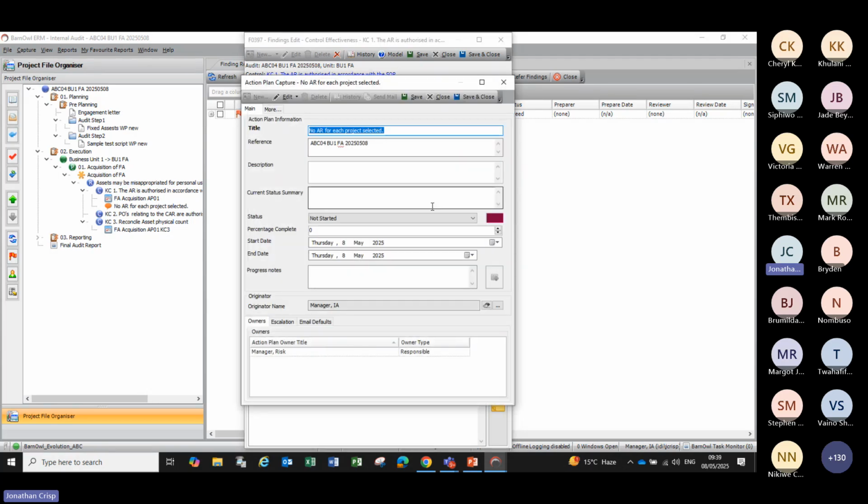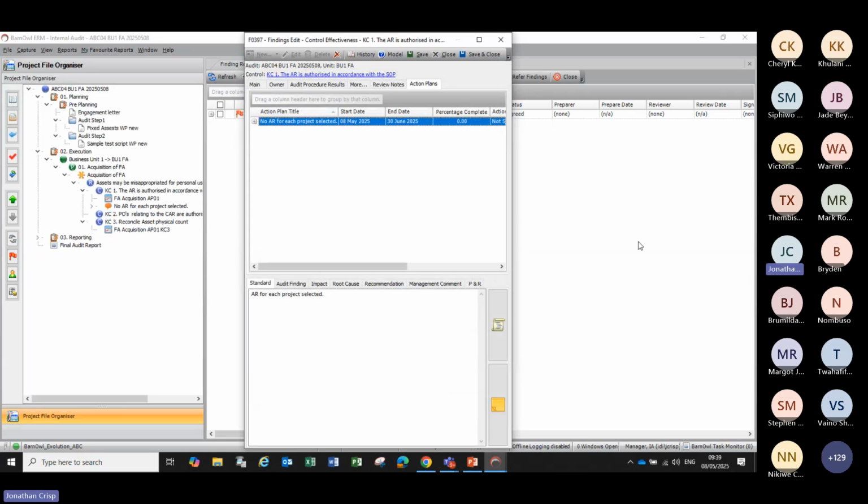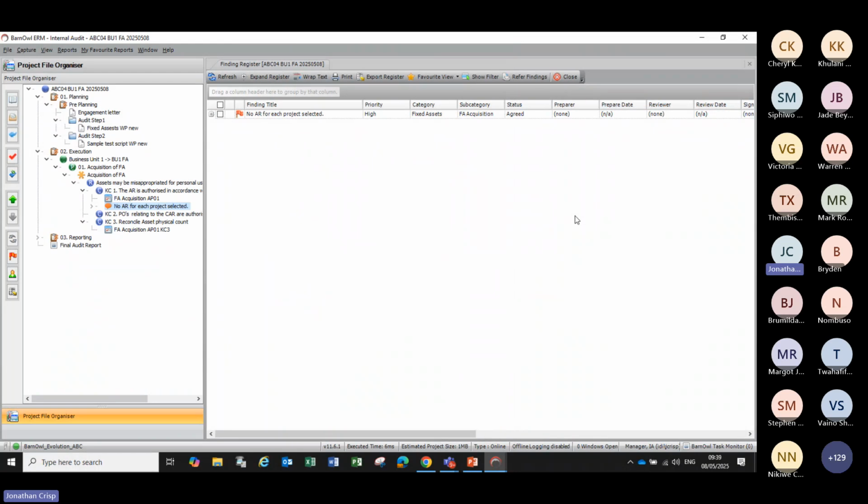So it defaults to the no asset register for each project selected. It's defaulted also the action plan owner, who's the auditee. It got that from the finding owner. And I'm going to say, well, this finding needs to be addressed by, let's say, the 30th of June, for example. Save and close. So now we've created something that must be done against this finding.